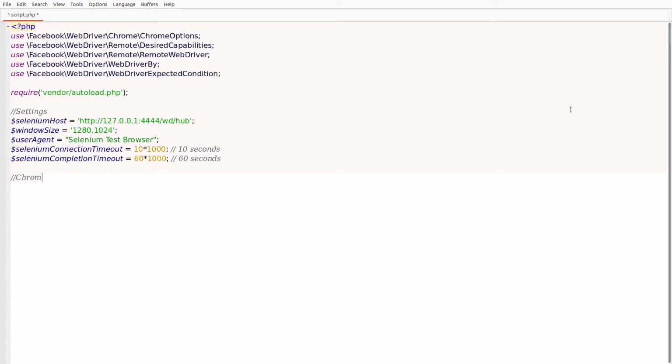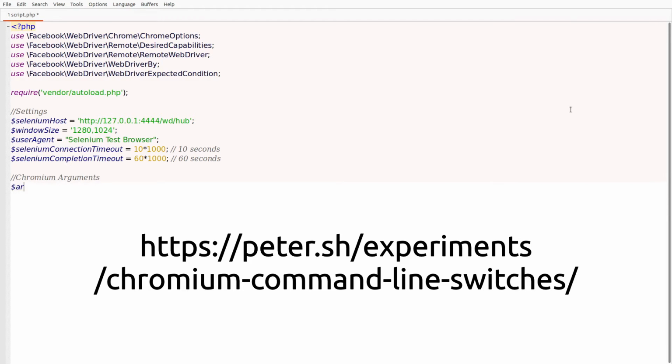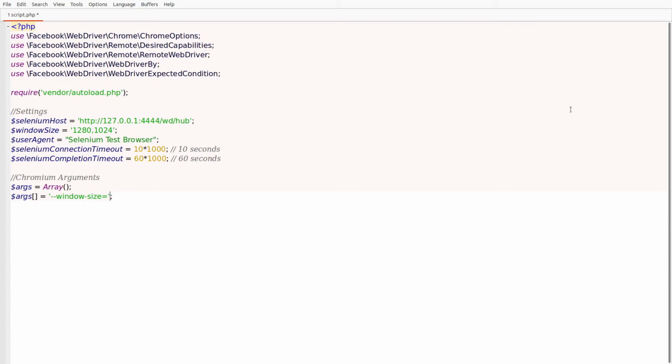First, we need to create an array with our Chromium arguments. These are the same as the command line arguments provided here. The individual arguments all start with a --, just like if you were to use them on the command line. We start by defining an args array variable. Next, we'll add in our window size. This is set with the --window-size argument. We'll finally add in our user agent. This is set with the --user-agent argument.